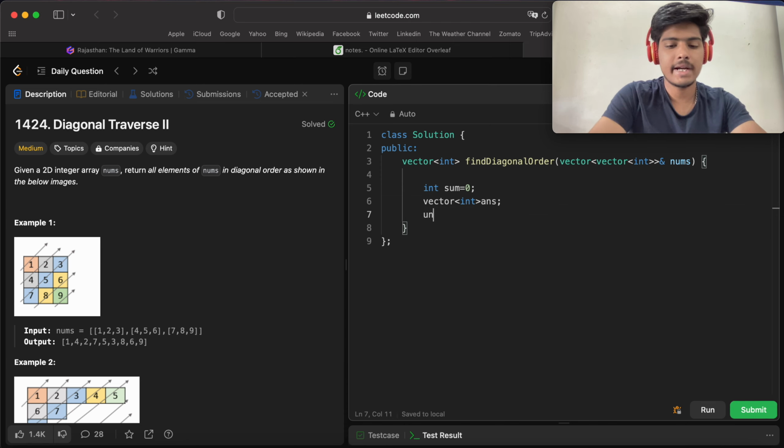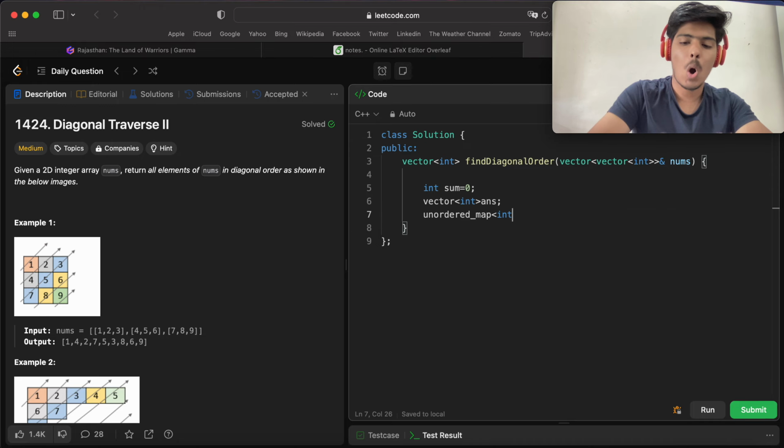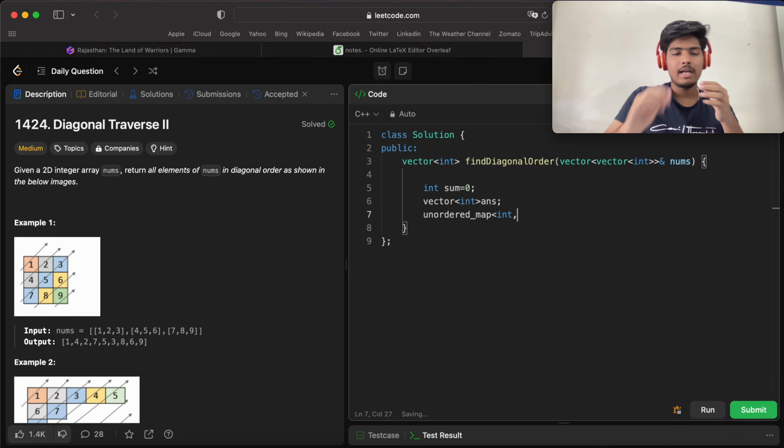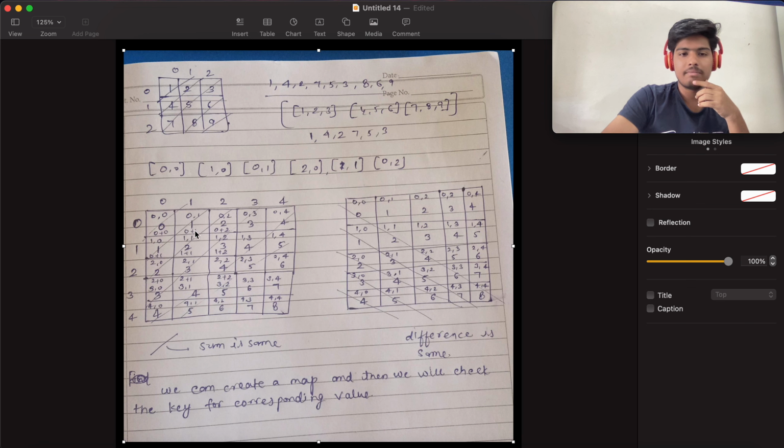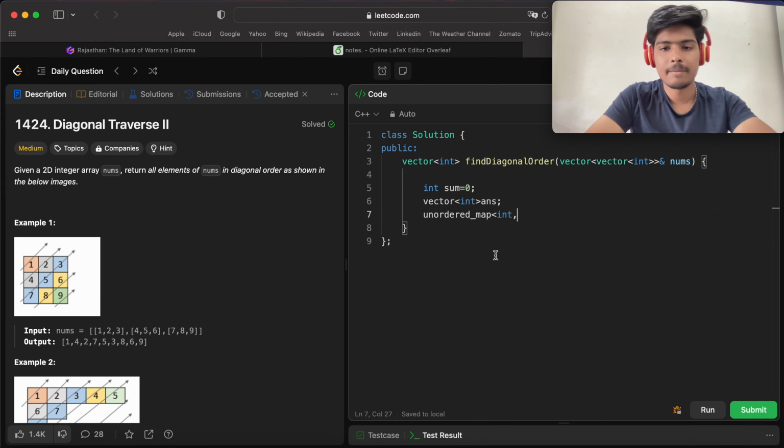Let's create an unordered map of int comma vector. If my key is 1, then the corresponding vector has these elements, this and this. If my key is 2, then the corresponding values are this. So how can we write these values? We can use a vector, so vector int map.